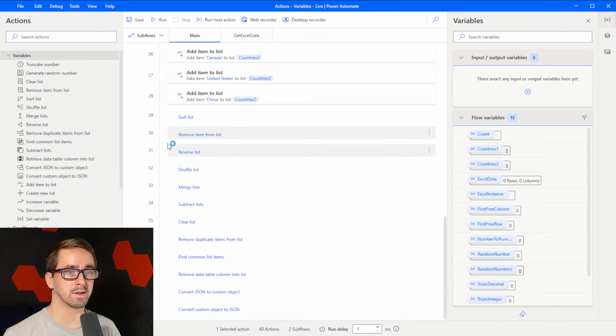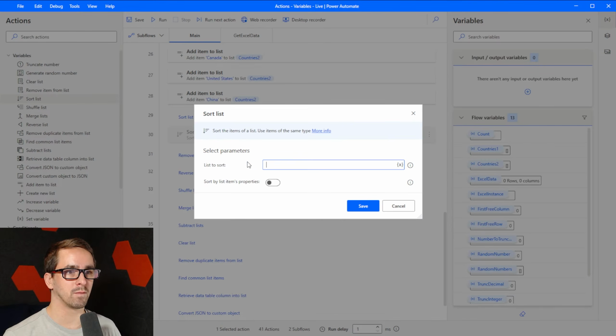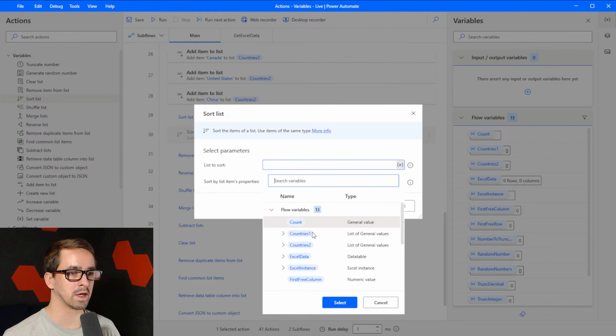The next action is sort list. So let's go grab sort list and drag it onto the flow. We're going to choose a list to sort. I'm going to do that on 2 of the lists that we've already worked with. So I'm going to choose countries.